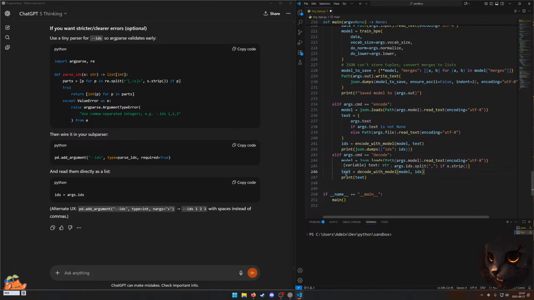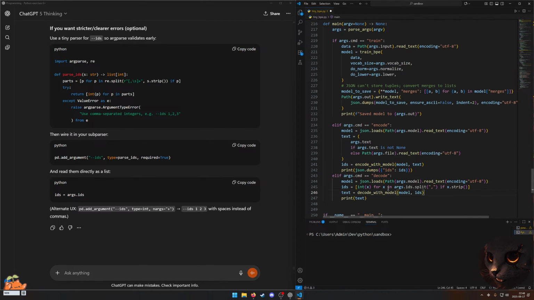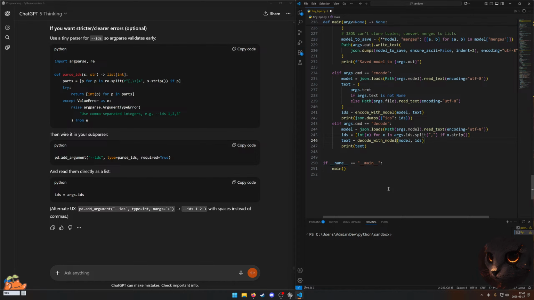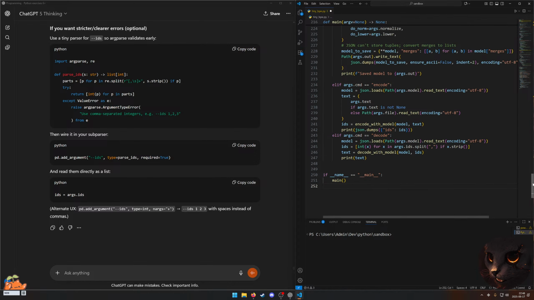And then we set the text to decode with model, and we supply the IDs and the model. And here we have to be careful to supply the same model as the one that encoded it. Otherwise we'd get very different results, is my guess. And then we print the text. And that's all we do after decoding it. And then here's only the main function calling.